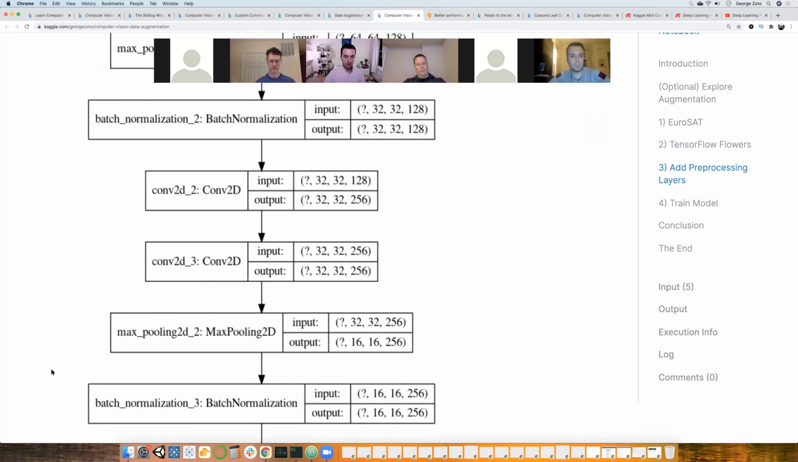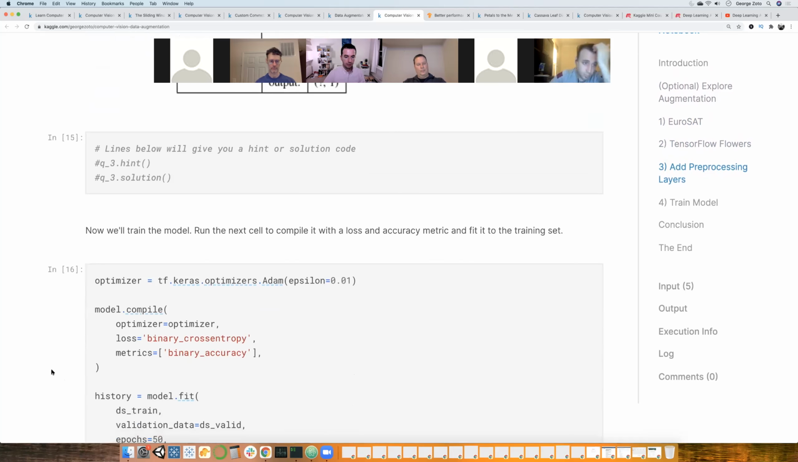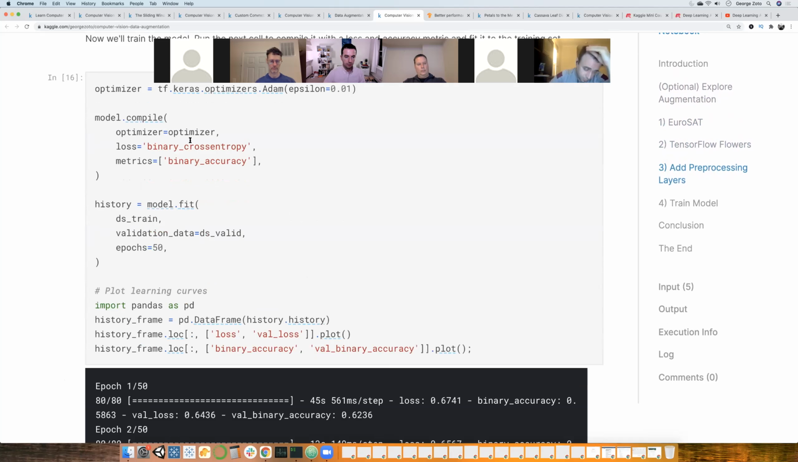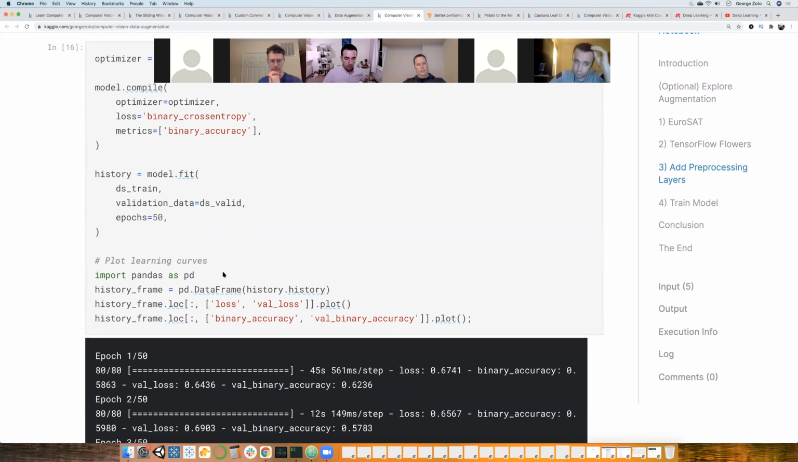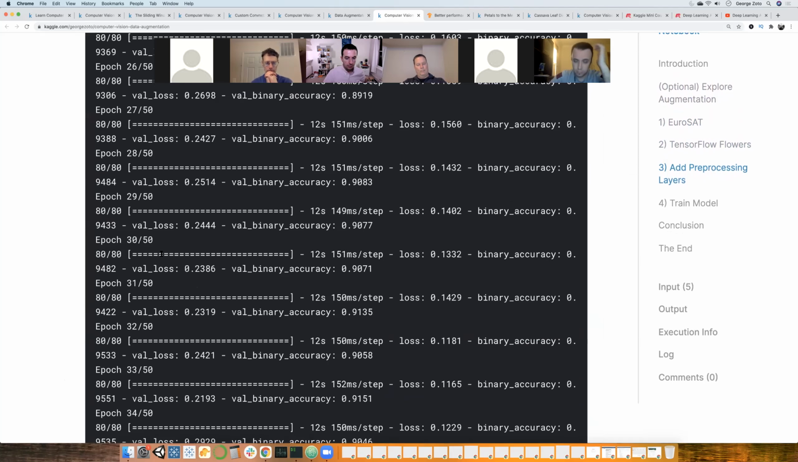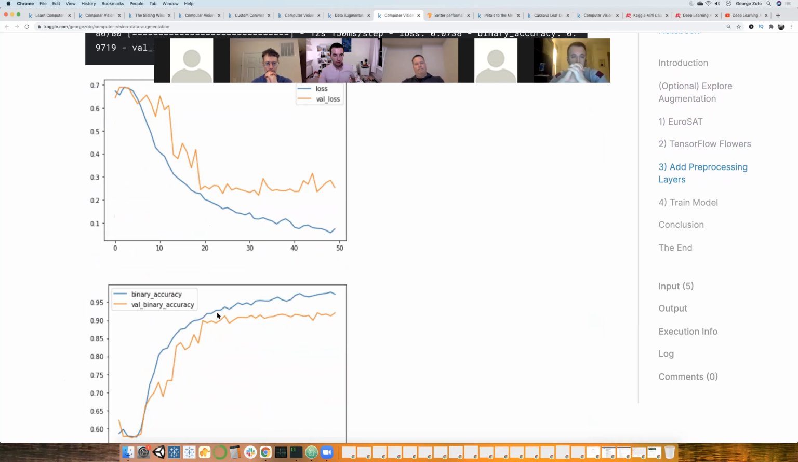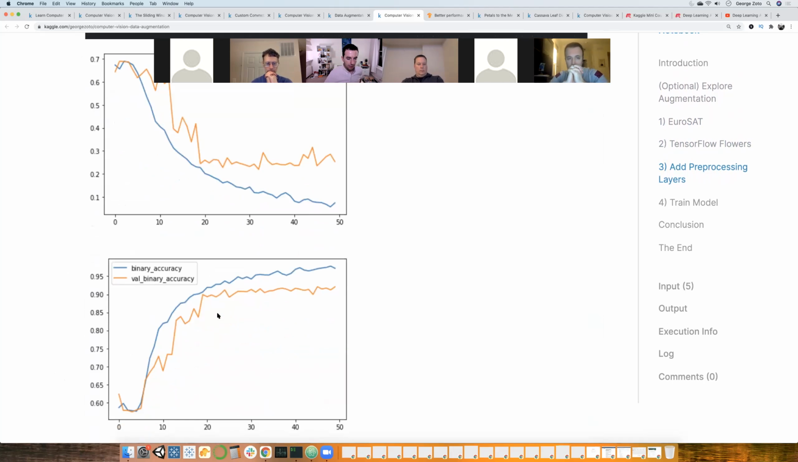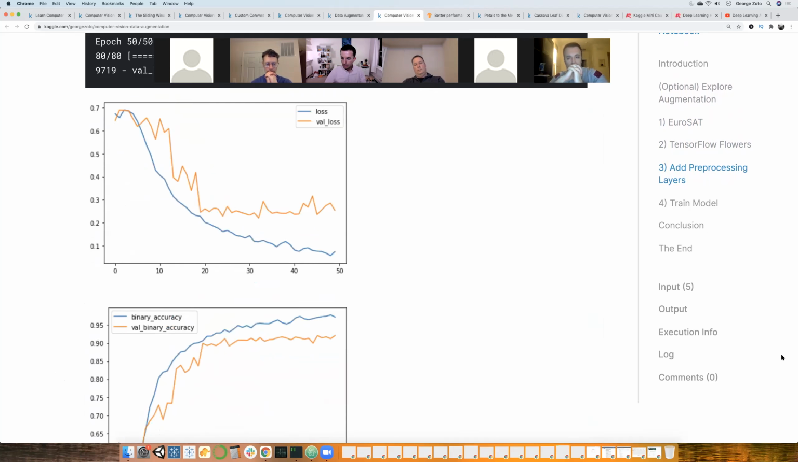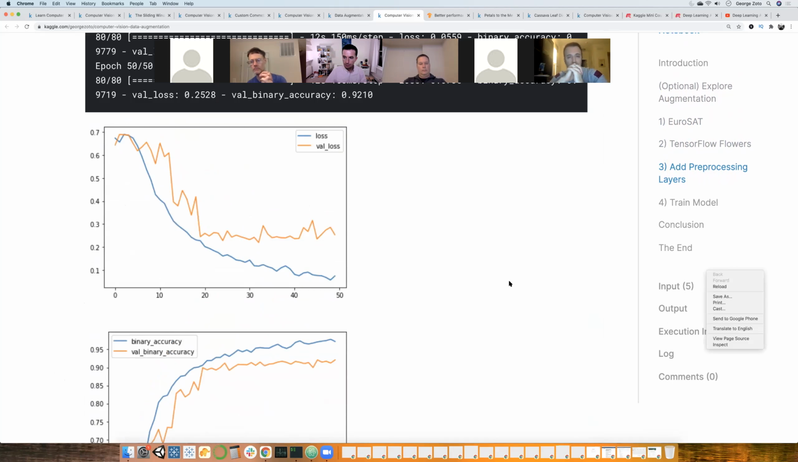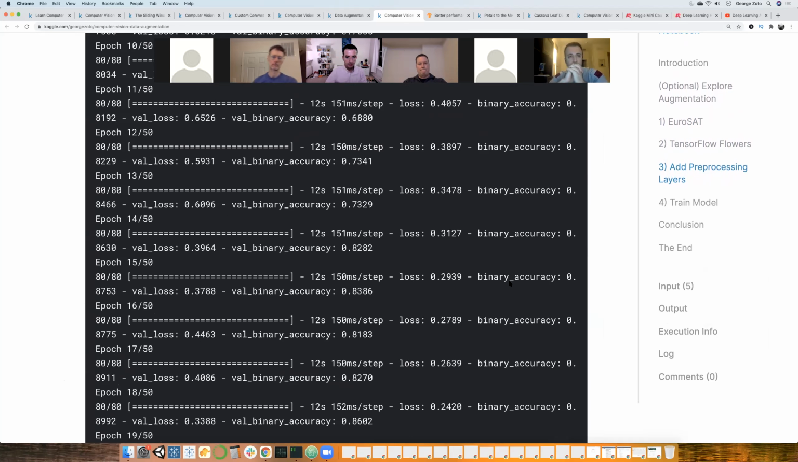Just a visualization here of the same network that we built. 50 epochs for the binary cross entropy loss and metrics. And we're going to plot our model. So this is again the same, the car and truck. And you can see now with data augmentation, we are doing much better. I want to confirm, is this the car and truck or is this the flowers?